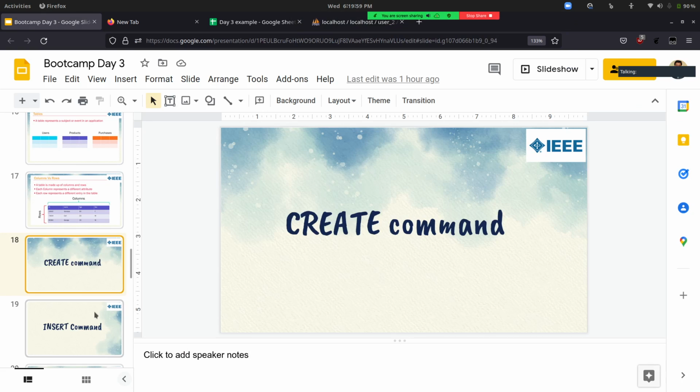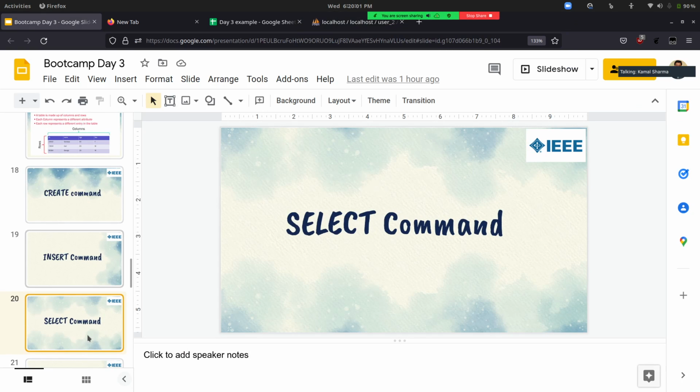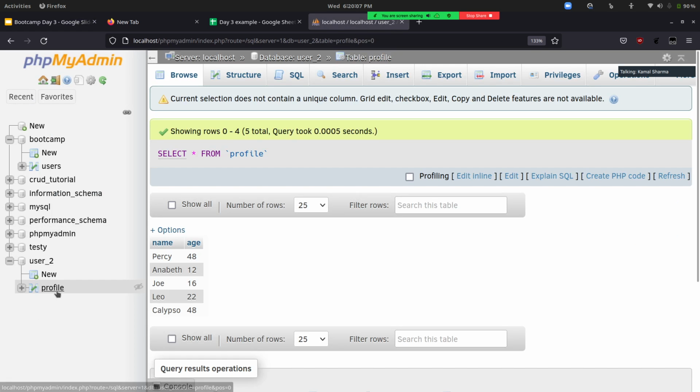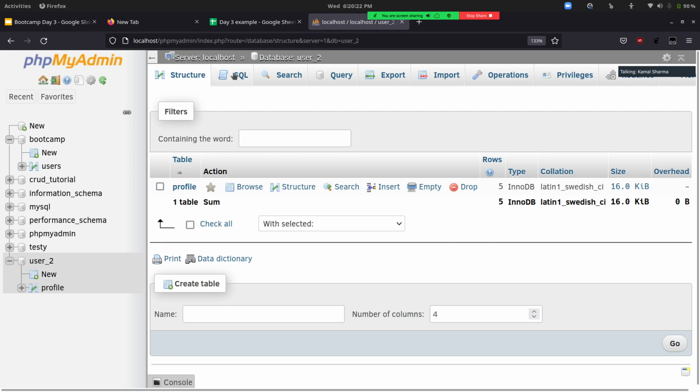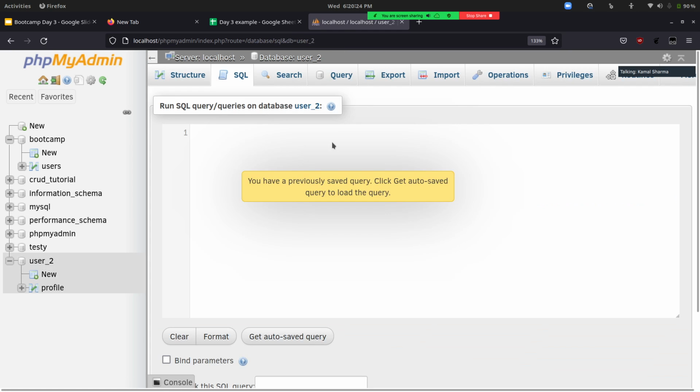We also saw the insert command. We saw how to insert, and we also saw how to see the records manually by clicking the profile, right? Now let's see how to get the details by writing some queries. If you see above, we already have one, so I'll just copy that, or better, for better case, I'll just go to this. I'll click on SQL, and I'll write it manually.